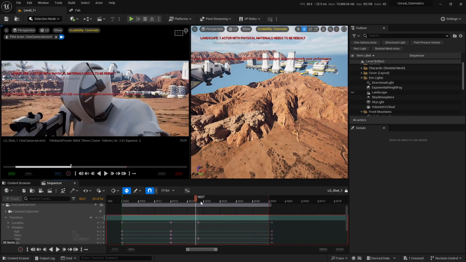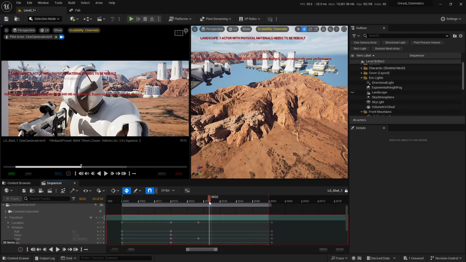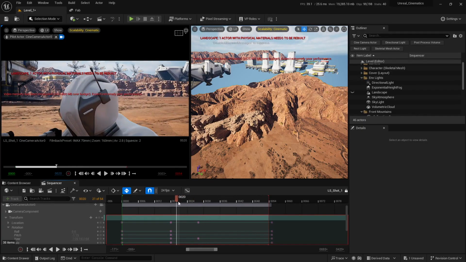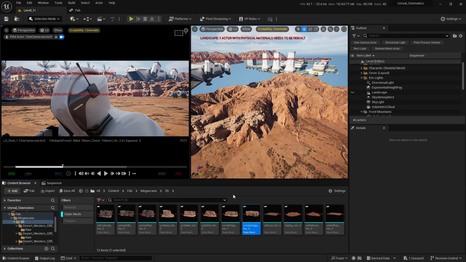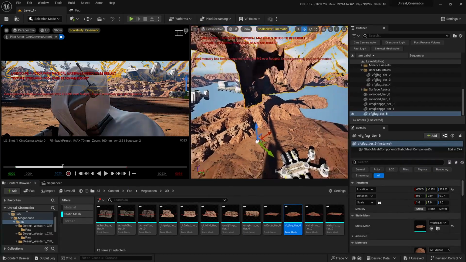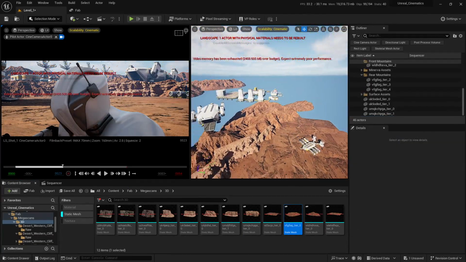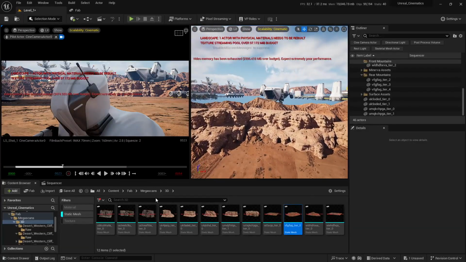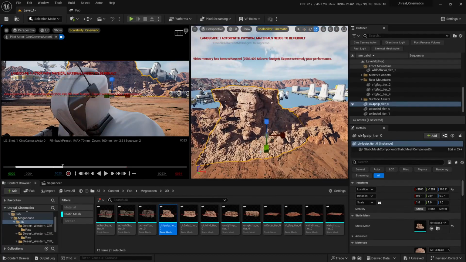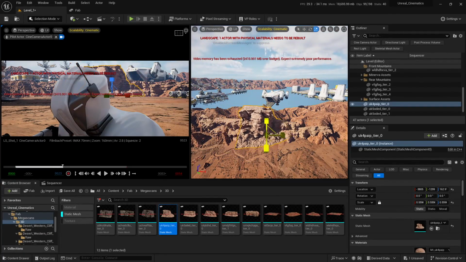Yeah, let's move ahead on the sequencer and I think I should add a little bit of variation in here. Let's bring in this one. Sorry, that's a mountain. So let's try this one. Yeah, I think I can use this one to add a little bit of variation.